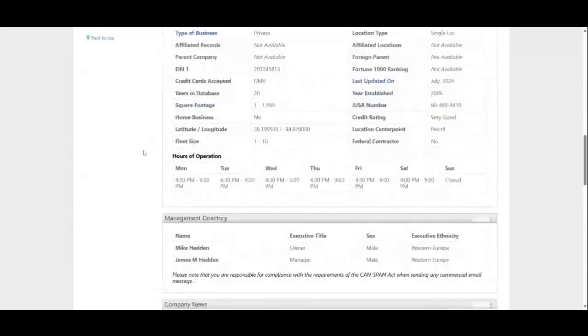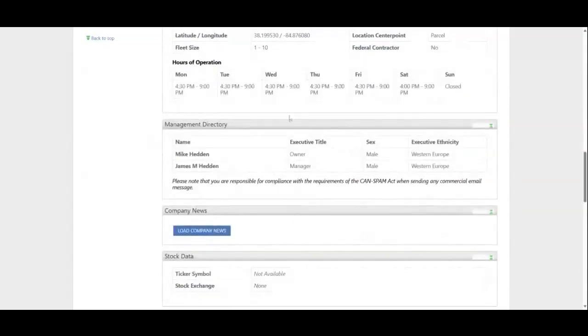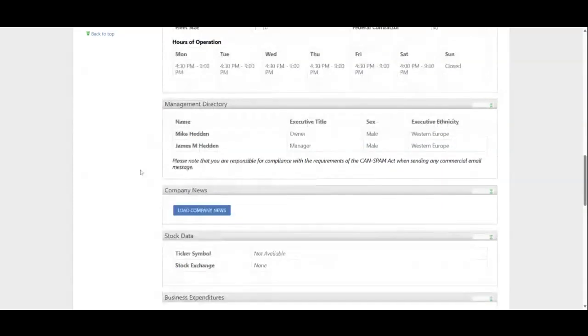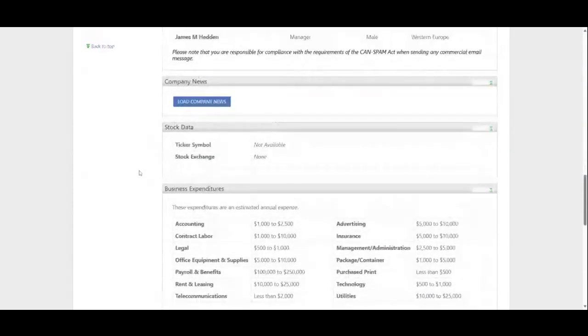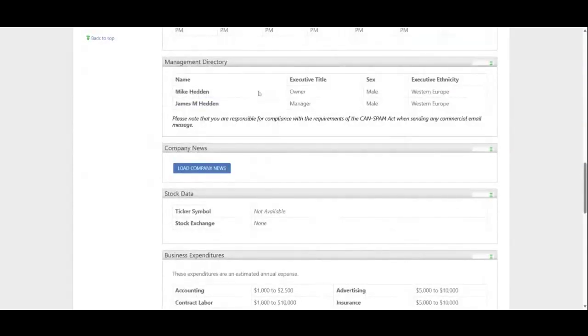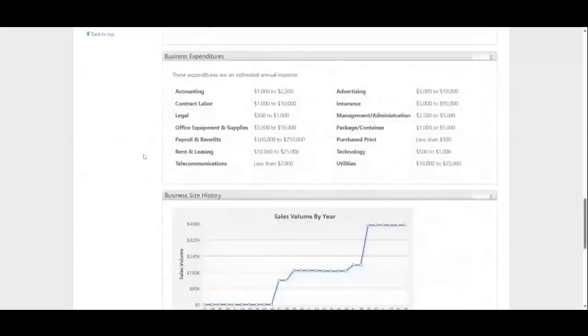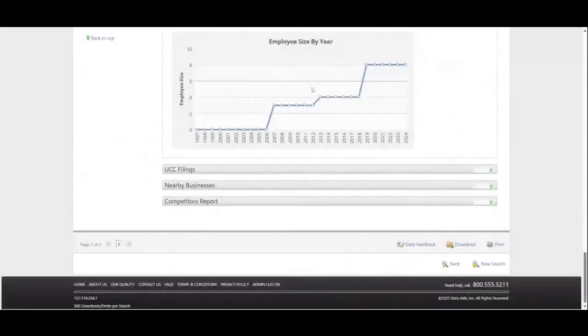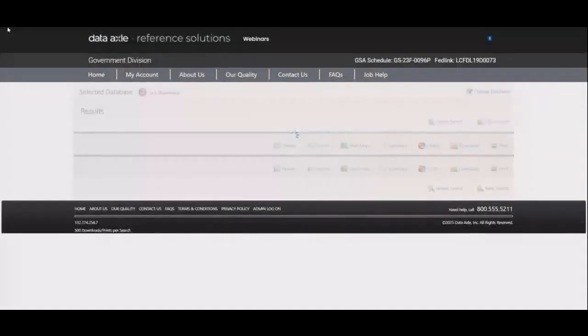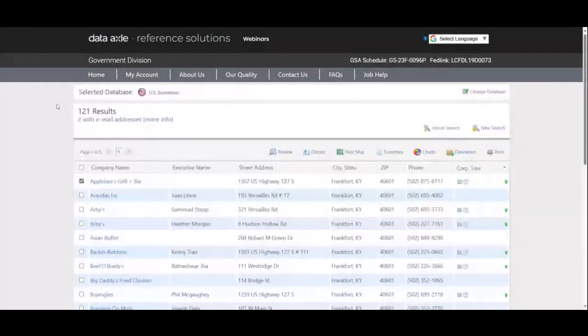8 employees, hours that it's open, management, owner and manager information, and then some historical information going back to 1997. So that's just a quick overview of what kind of information you can expect out of these.